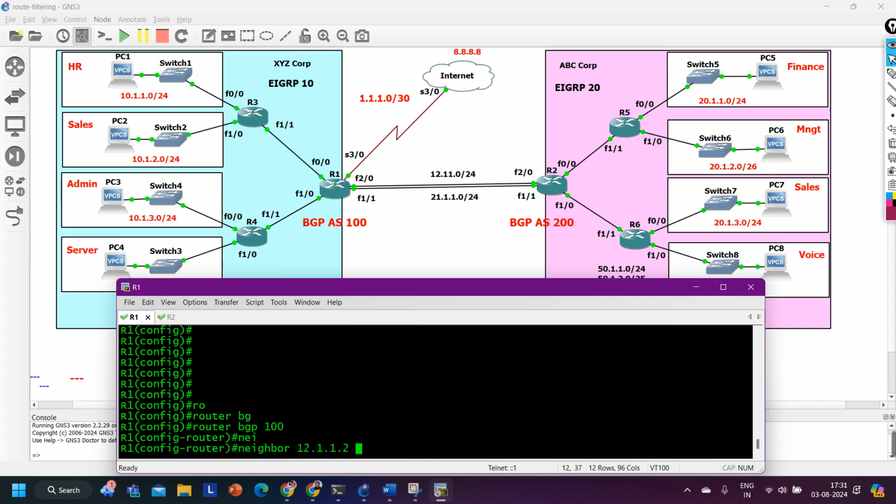12.1.1.2 is the IP address of router 2, and then say remote AS. Remote AS means the AS of this neighbor, which is 200. On router number 2, I am going to run BGP AS number 200. So neighbor 12.1.1.2, remote AS 200.